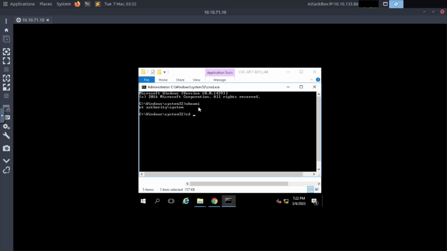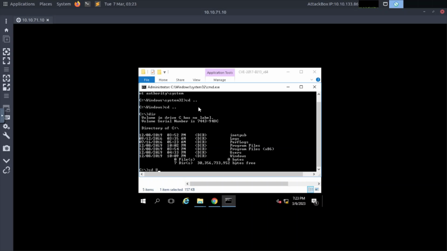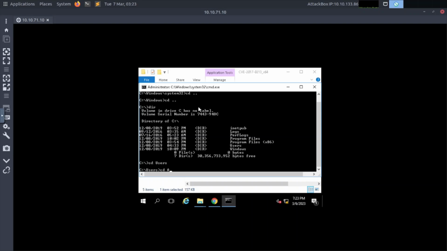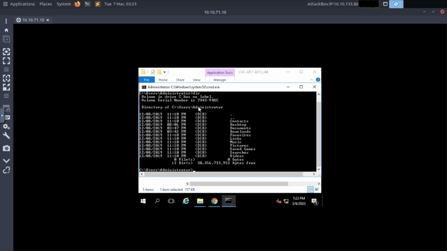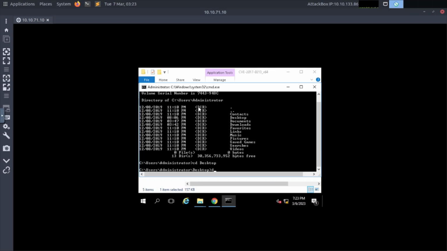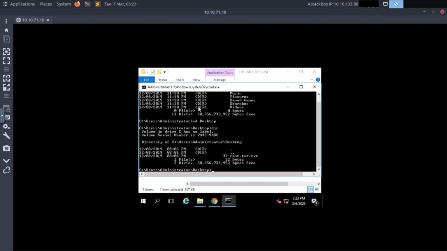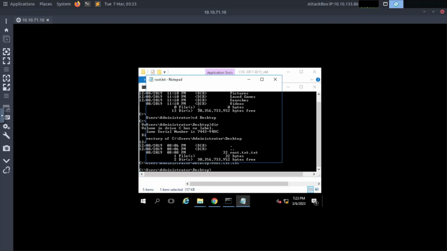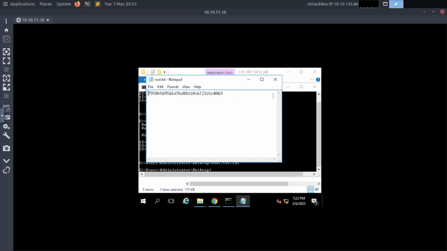And then I just CD'd back into the administrator's section inside of this box here. So we're going to do that, and then we're going to CD into users, right? And then you're going to CD into administrator. There you go. And then you're going to CD into desktop. Okay, and then you're going to list out everything in here, and there's the file there. So go ahead and do that. Open it up, and there's the root flag for that.